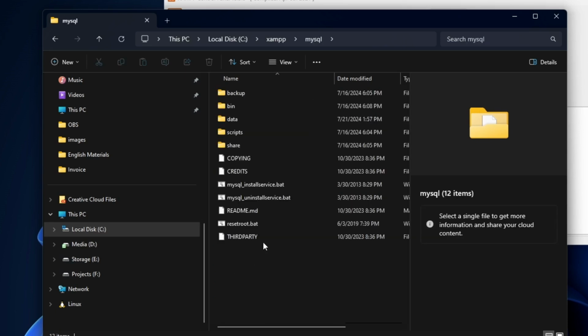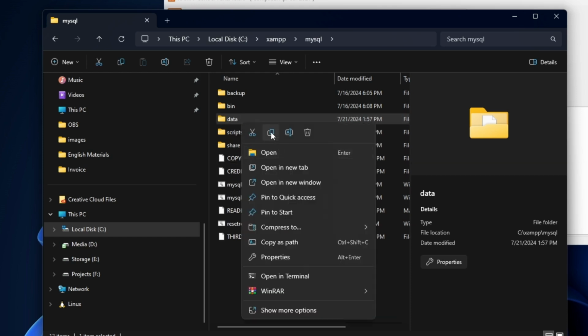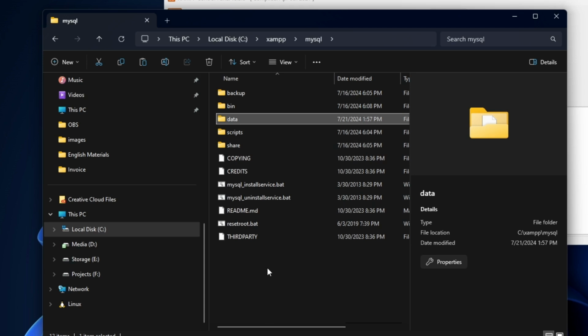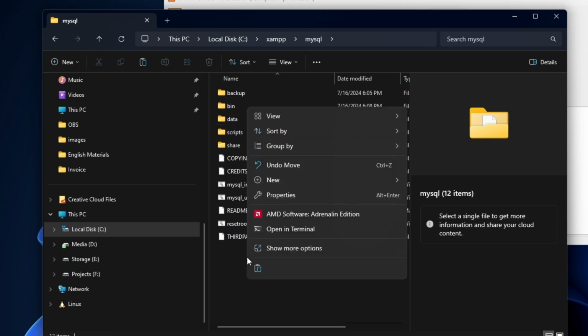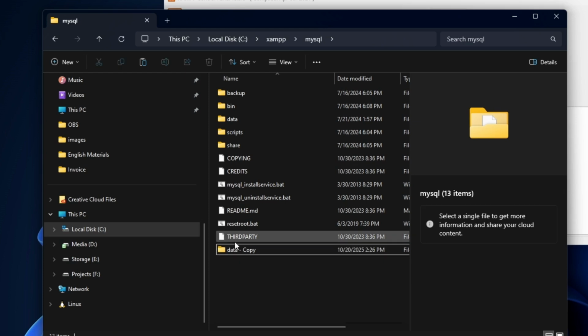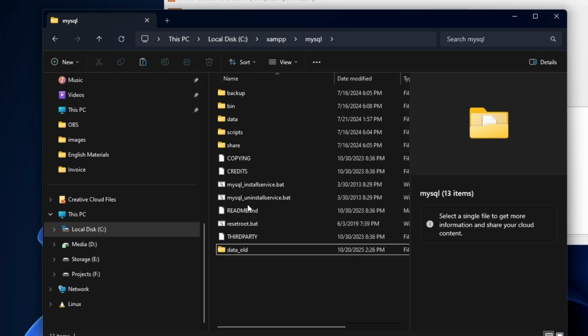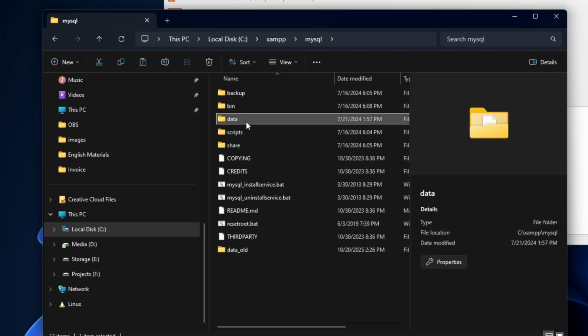Let's double click this and let's make a backup of the data folder. So what you can do is right click here and click on copy, and click on an empty space here and right click and let's do paste. So here we created this backup. Let's just rename this one. Let's call this one data underscore old.